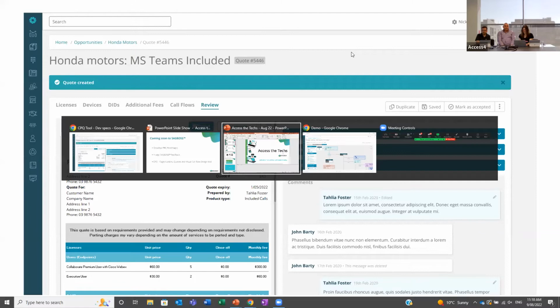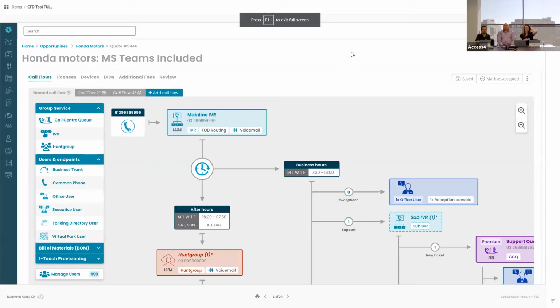But the new and exciting piece today is the call flow design. So you are getting the first sneak peek of call flow design. This has not been shown at any of the road shows yet. And this is how it appears. So you're still in the CPQ tool. This call flow design tool will be used for provisioning and supporting your customers, for triage and simulation. But this is the CPQ version of it.